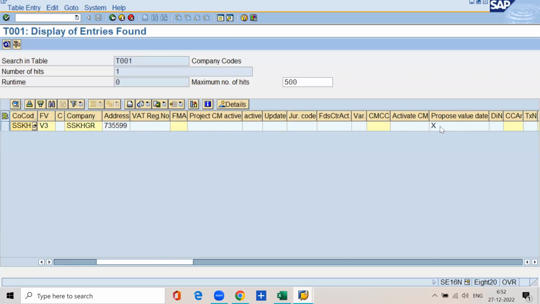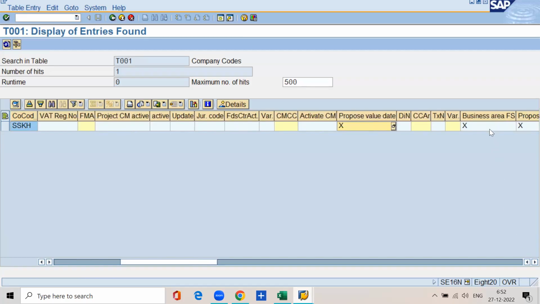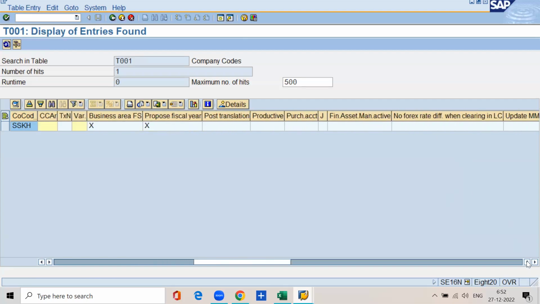So whenever any field is selected, that field is represented with the letter X. Then we have selected business area financial statements in the global parameters. So that field is represented with the X. Whenever you select any checkbox, it is shown with the X. Then proposed fiscal year. Then our field status variant is SSKH. Then our posting variant is SSKH. So we assigned the field status variant and the posting variant to our company code, right?